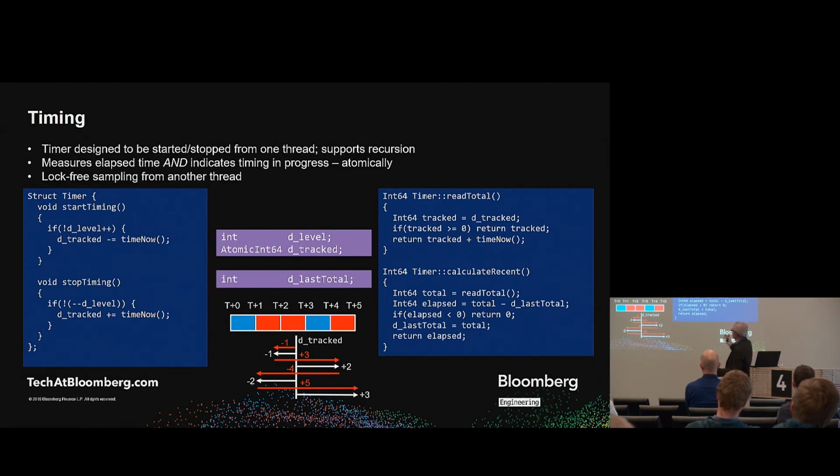Because if I come in and I'm actually currently timing something, all I've stored is the time that work started. So I need to add in my current time now in order to say, well, I'm still doing that kind of work. So the amount I've done so far includes the time now. However, if I've done some work but finished, the value is going to be positive. So I can just return it directly.